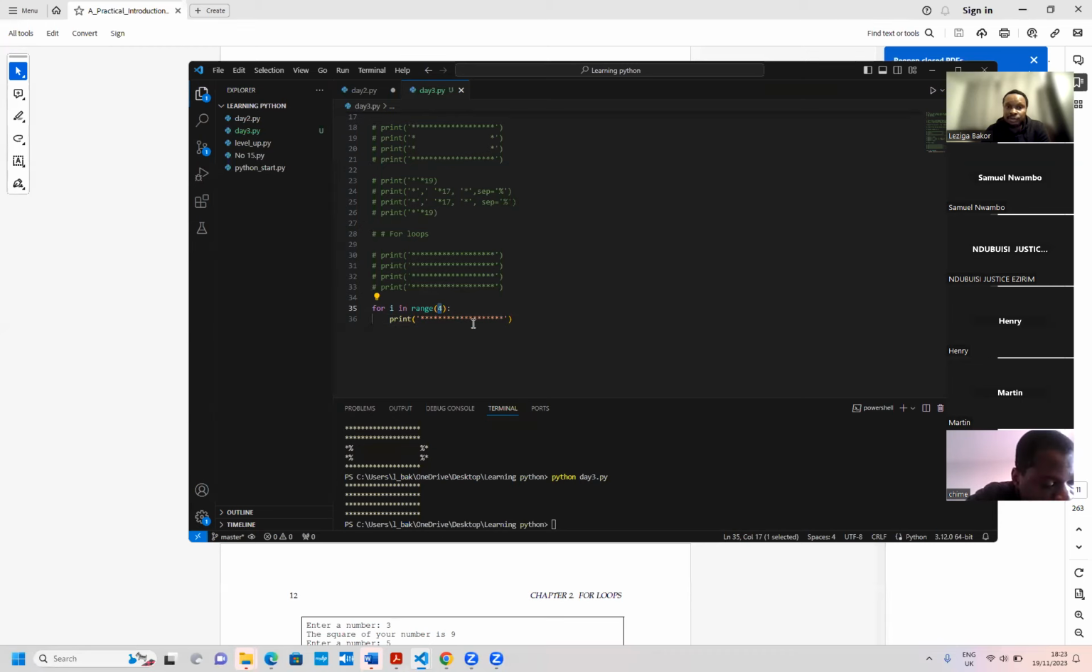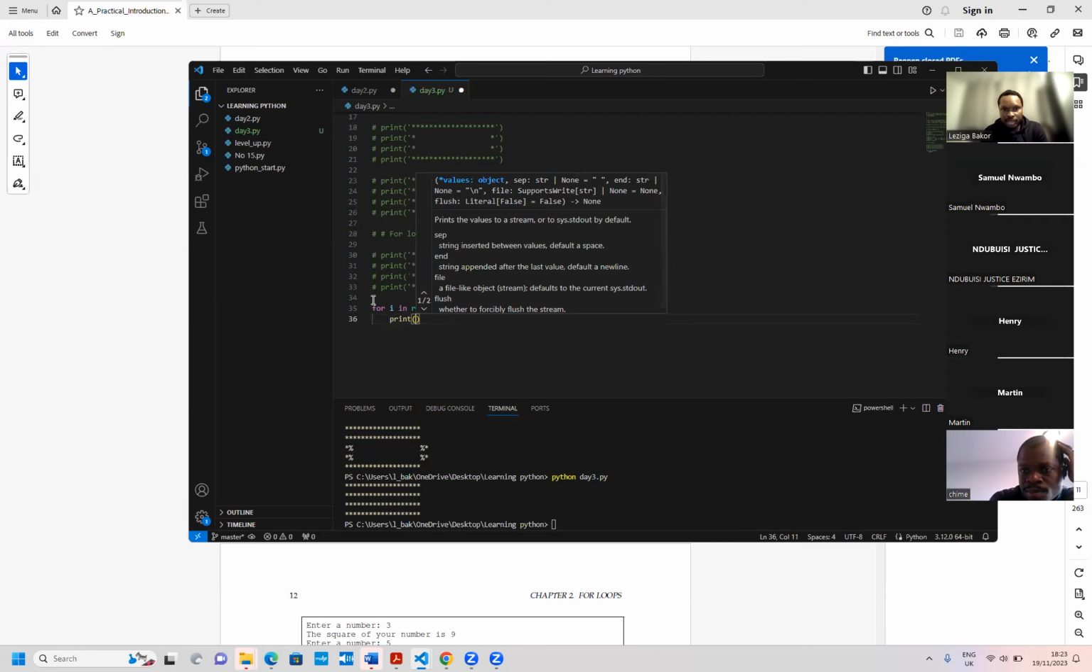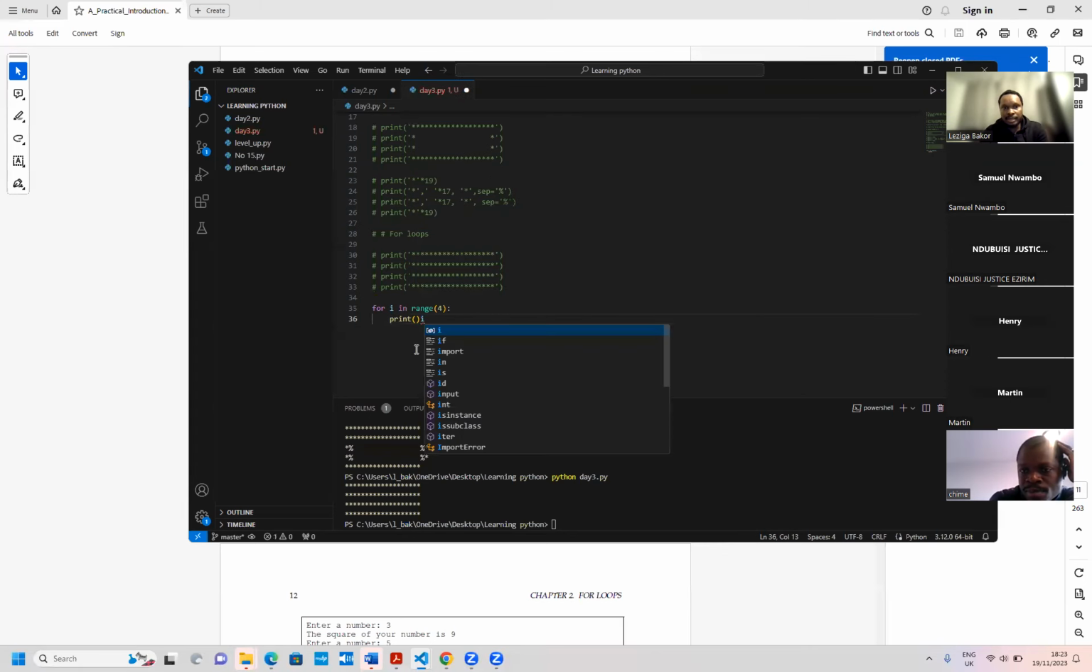Now, range is a function in Python. The range generates numbers, a repetition in a certain sequence. Now, when you put it like this with 4, what it does, if we could say, instead of printing this, let us print i. Print the loop variable. The i there now is the loop variable. Mind you, the i can be anything. Okay?